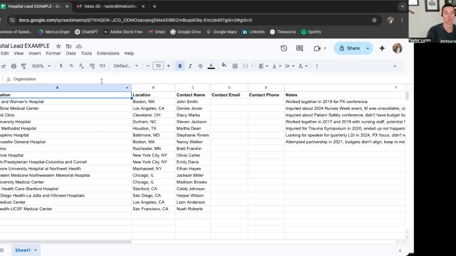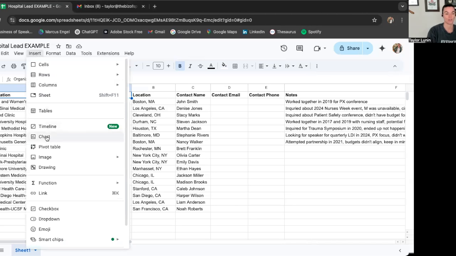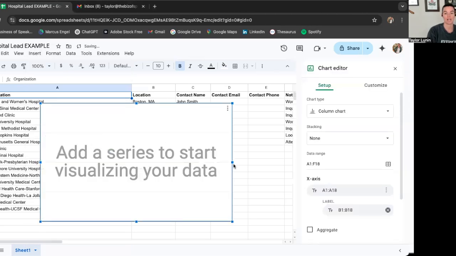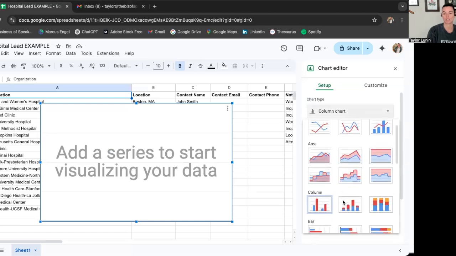All right, so once you have your database and your spreadsheet set up, what you would do is you come in here to insert, and we're going to go over here to chart. Okay, right now this is a blank chart. You're going to want to come over here to the chart column, the chart type. And there's going to be all these different chart types.